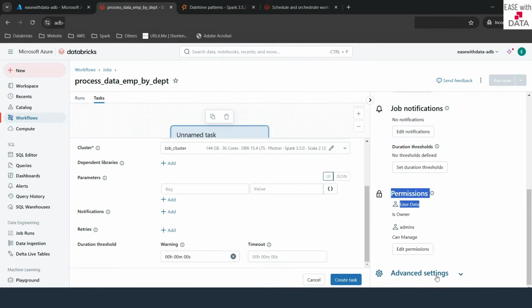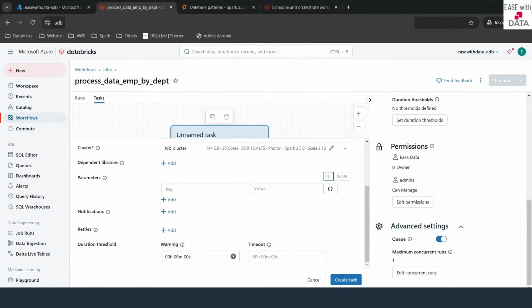Now, another important piece of information that you see here at the bottom is advanced settings. Once I click on this and scroll down, you see the queue. You can go ahead and turn on or turn off queue for that particular job. It means if the resource is not available for the job to run, the job will wait for the resource for the next 48 hours. If you turn off queue and the resource is not available, the job will immediately fail. Similarly, you can set max concurrent runs. It means how many parallel runs of this job can happen. So if you give different parameters for different values, you can run the same job multiple times. For now, let it be the default, which is 1.